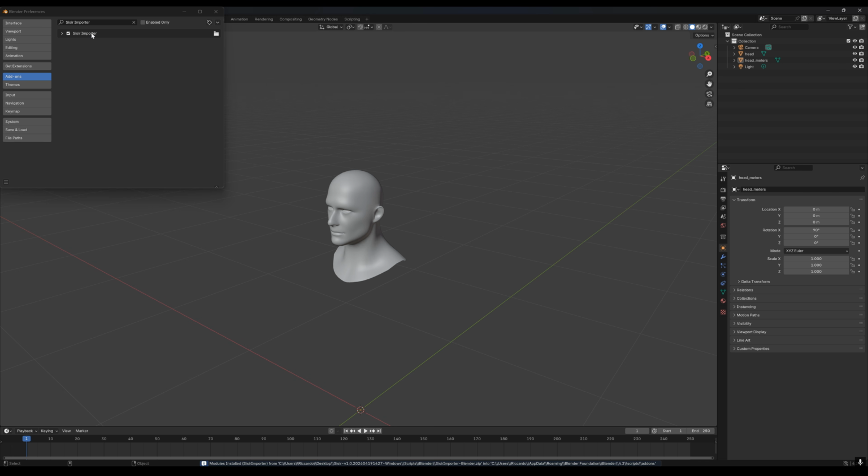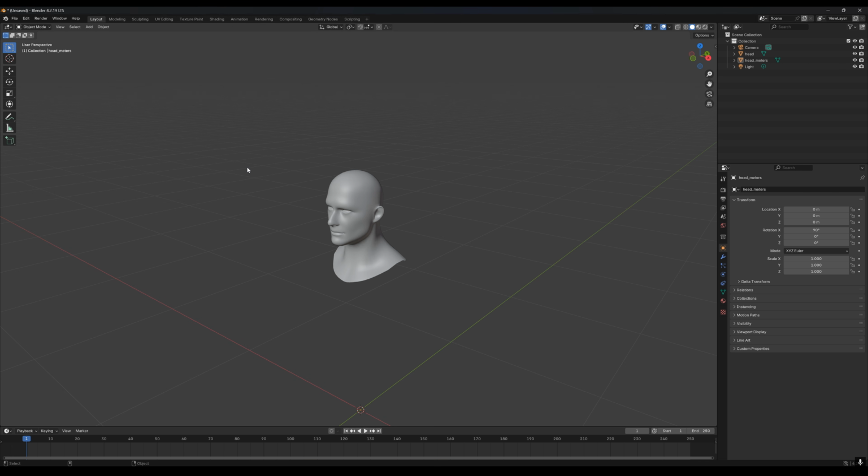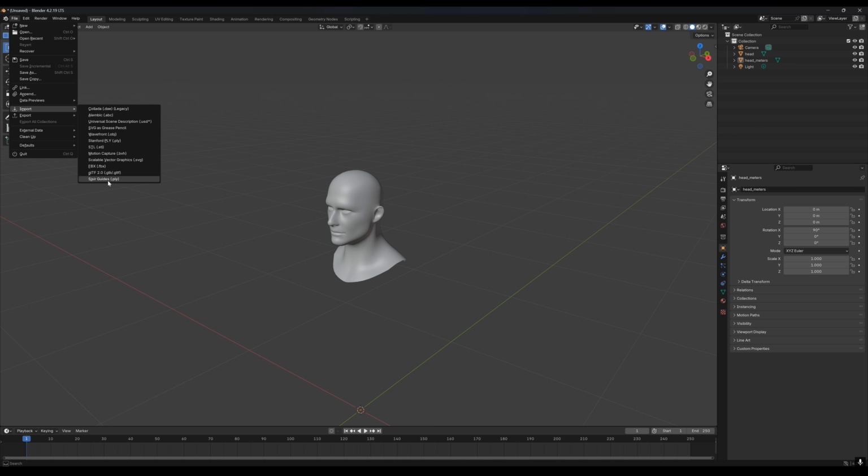There it is. You can see Sisir Importer. Now, all you have to do is to go to File, Import, and down at the bottom you should see Sisir Guides PLY.